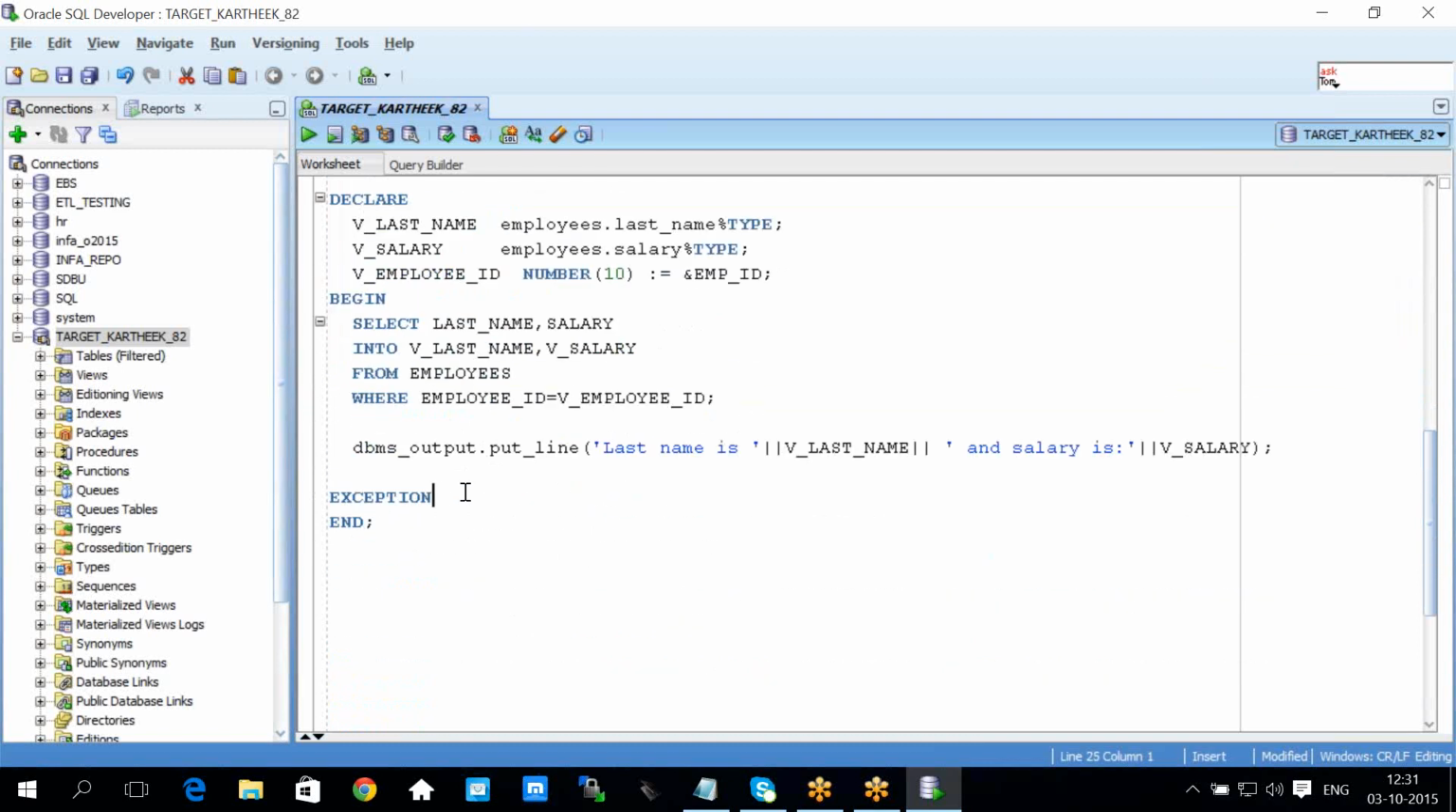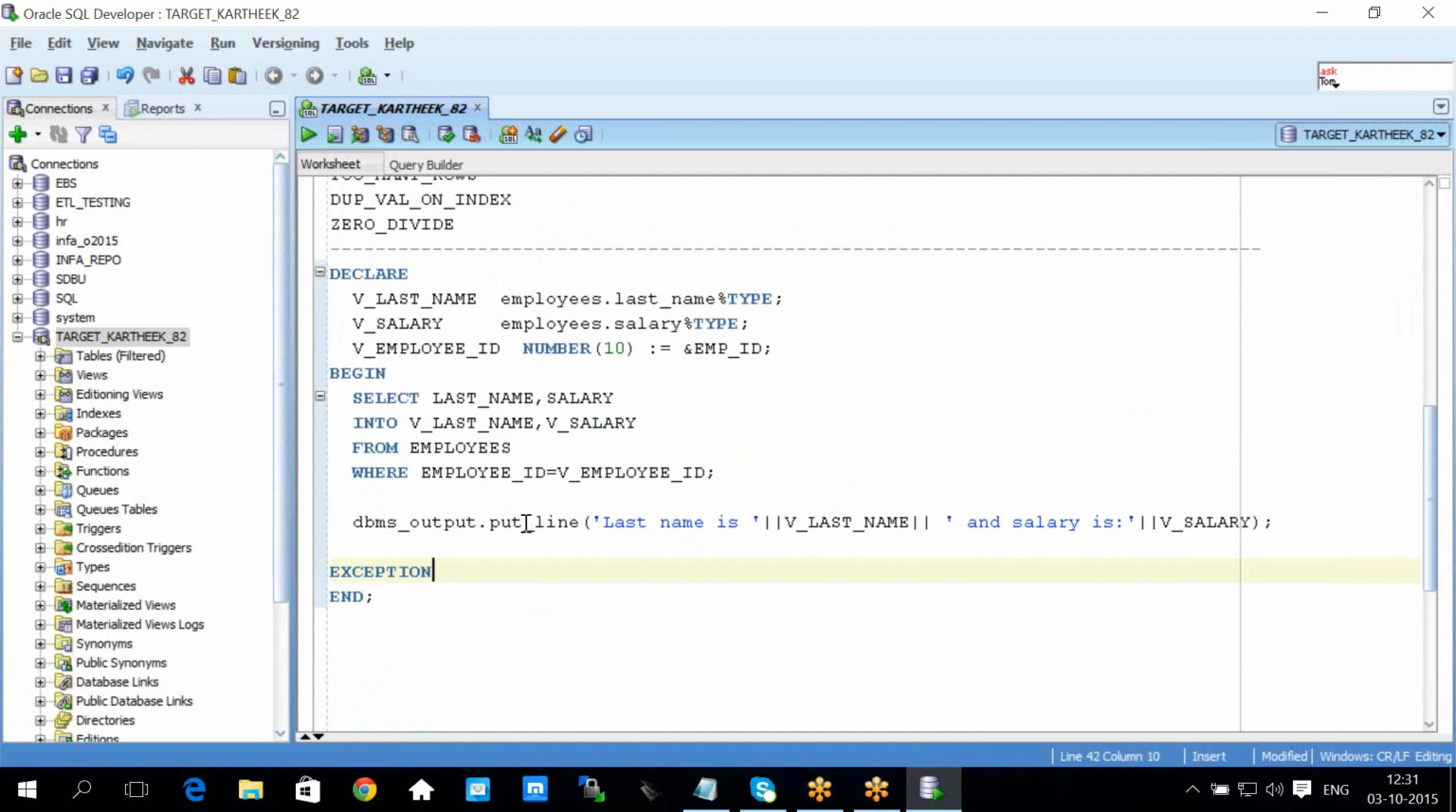Okay. Now all those exceptions you can handle. I know there might be a scenario where the user passes an employee ID that is not present. At that time there is an exception. What should I reply back to the user? Okay, so basically I can write the statement here: No data found.